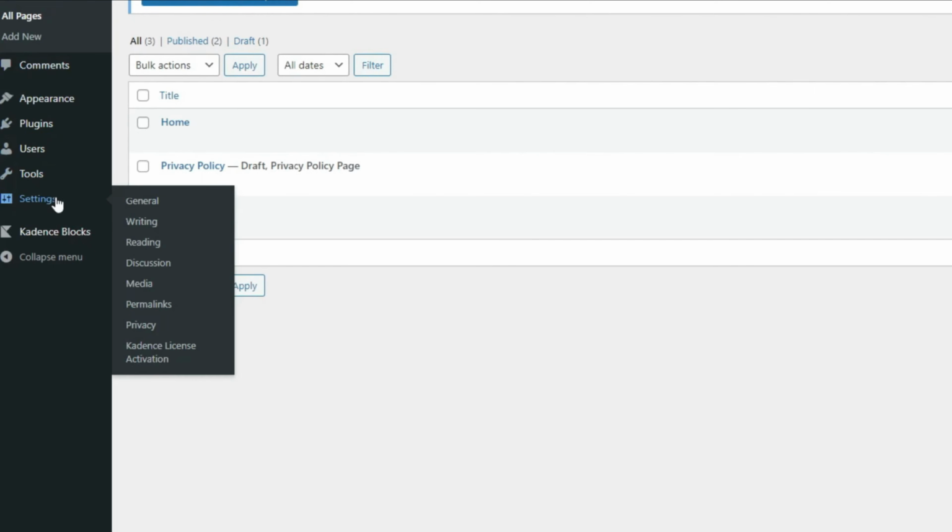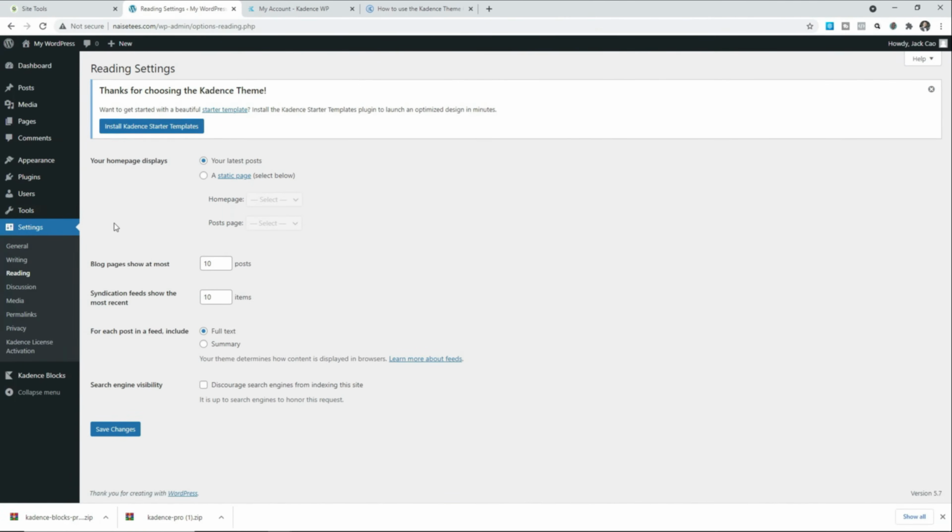Let's go to settings, under reading. Over here, your homepage displays. Let's select a static page. And for the home page, we want to select the home. The reason why I publish a blank page is because I want this home page to show here. If you don't publish that, this home page will not show. So let's click on this and let's save changes.